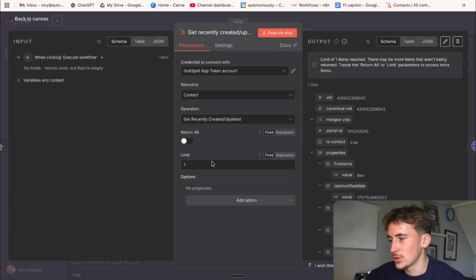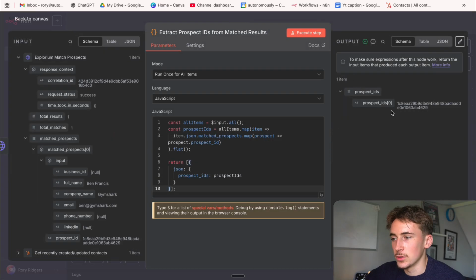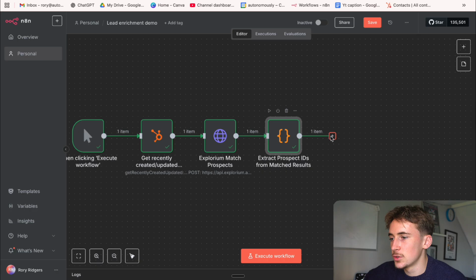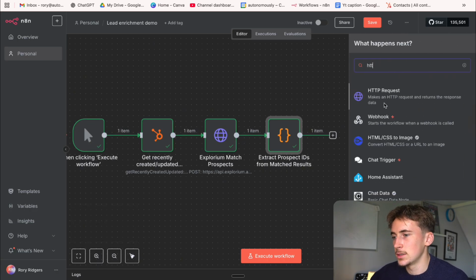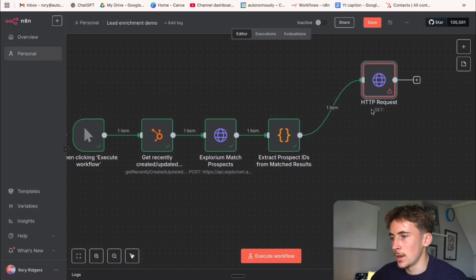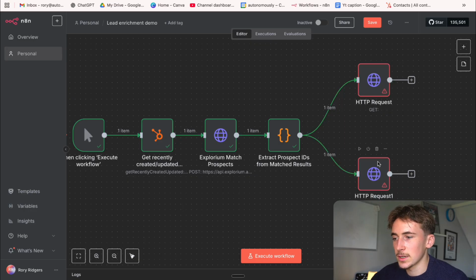This is obviously set to just one, but let's say you had 5, for example. This would just separate all of them and give you the prospect IDs. And then we're actually going to send this off 2 ways. We're going to do 2 HTTP requests. So if we just get them down, HTTP, and then just copy that here, we have 2. What we're going to be doing is enriching their contact information, and then also enriching them as a lead.